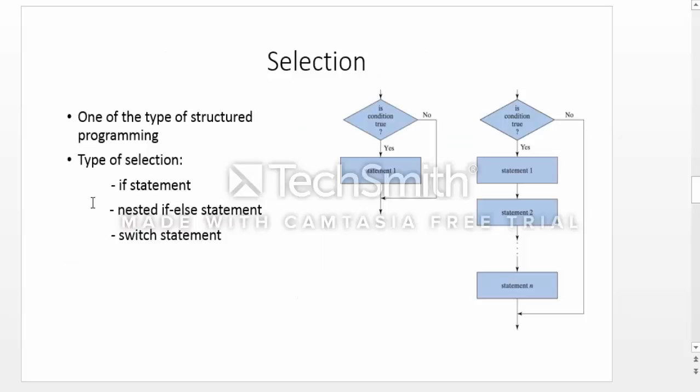Next, we'll be talking about selection, and there are three types of it: if statement, nested if-else statement, and switch statement. On the right hand side is the flowchart of how selection works. If the condition is true, it will go down this line and execute statement 1. However, if the condition is not true, it will skip statement 1 and go straight down to the next line and execute the next statement.